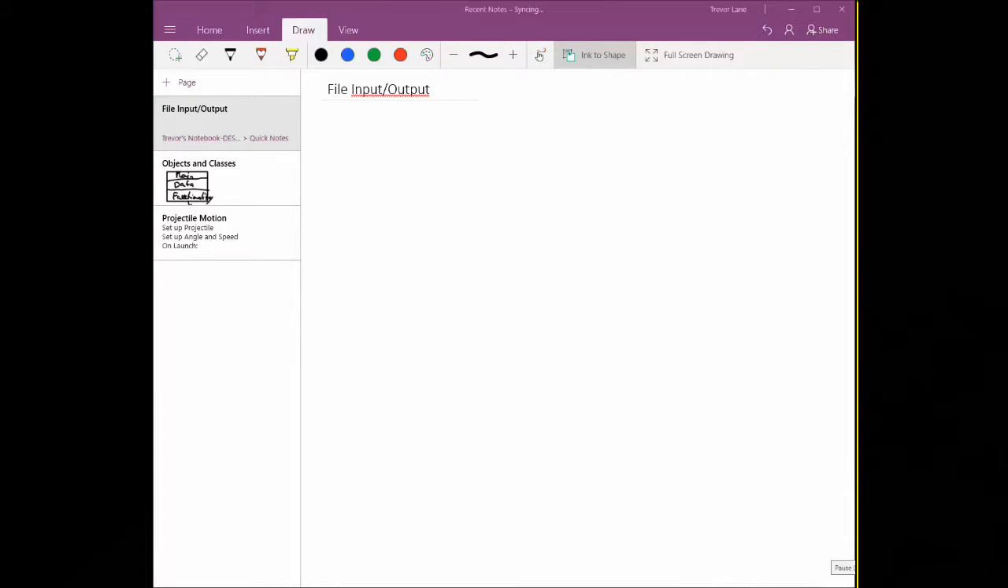So file input output, or file I/O as it's more commonly known, is the idea of saving and loading data used for a program. Now, that data could represent any number of things. It might be data that the user needs, for example, a Word file, a document that the user created, or something along those lines.